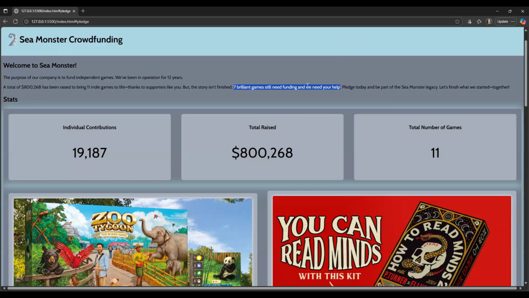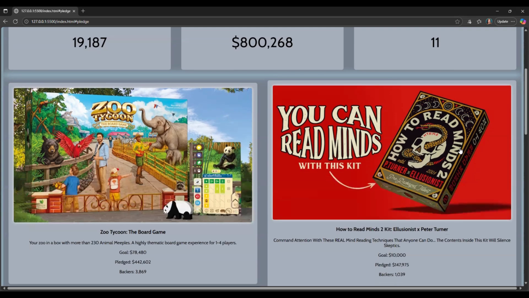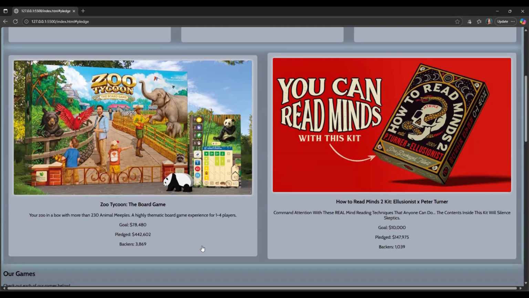Now moving on to the stat section, here I displayed total contributions, which is basically the number of pledges that have been received, dollars raised, which is the same as this amount up here, and the total number of games. Another aspect of the stat section was to display the top 2 games, meaning who reached or surpassed their funding goal. And so Zoo Tycoon would have been the top game, and then How to Read Minds 2 would be the second game. So I was able to use filtering in JavaScript to actually pull up these 2 top games.